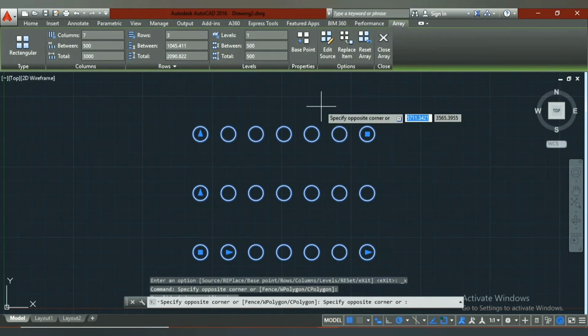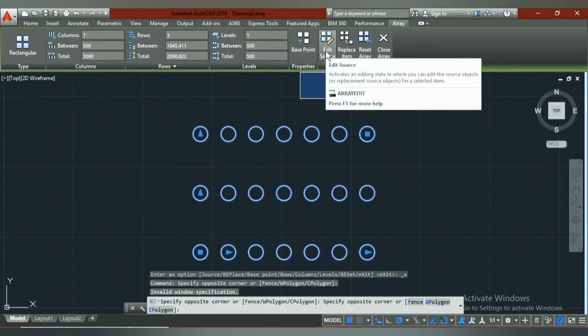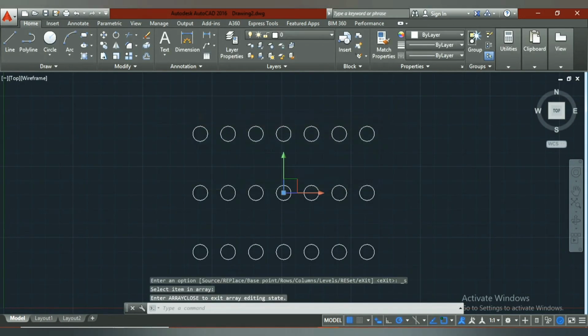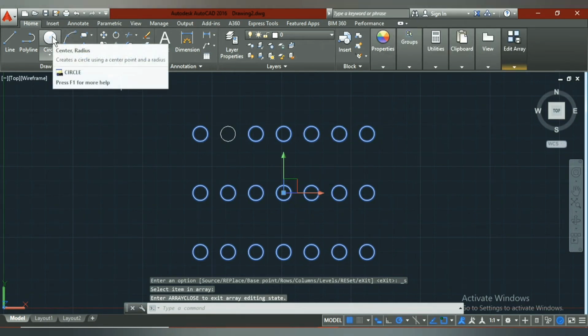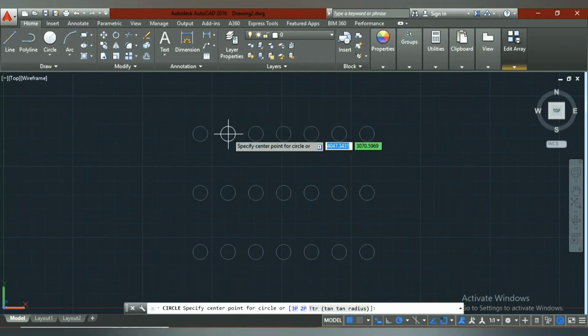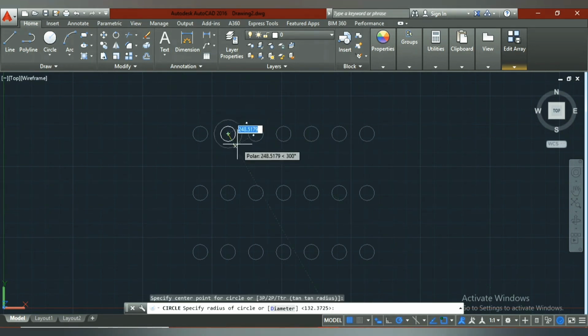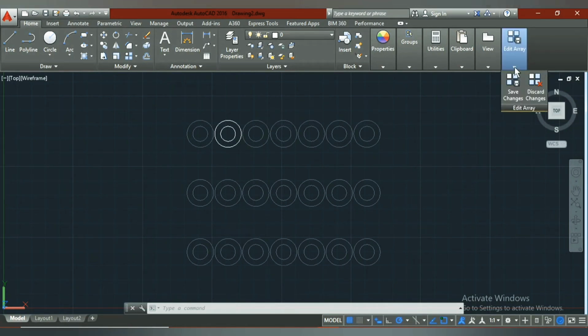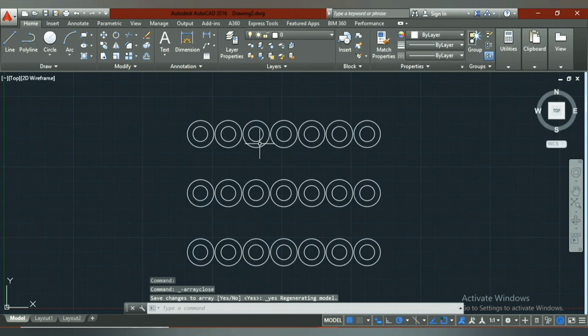So now our new command is edit source. In edit source, you can edit or modify your object. I'll just show this and select the item in the array and press OK. So now if I want to draw another circle here, draw another outer circle for this, and here you can see the new modification has been applied to every object in the array, and here the new edit array has been added, and just go there and save changes. Then here you can see the changes have been applied.